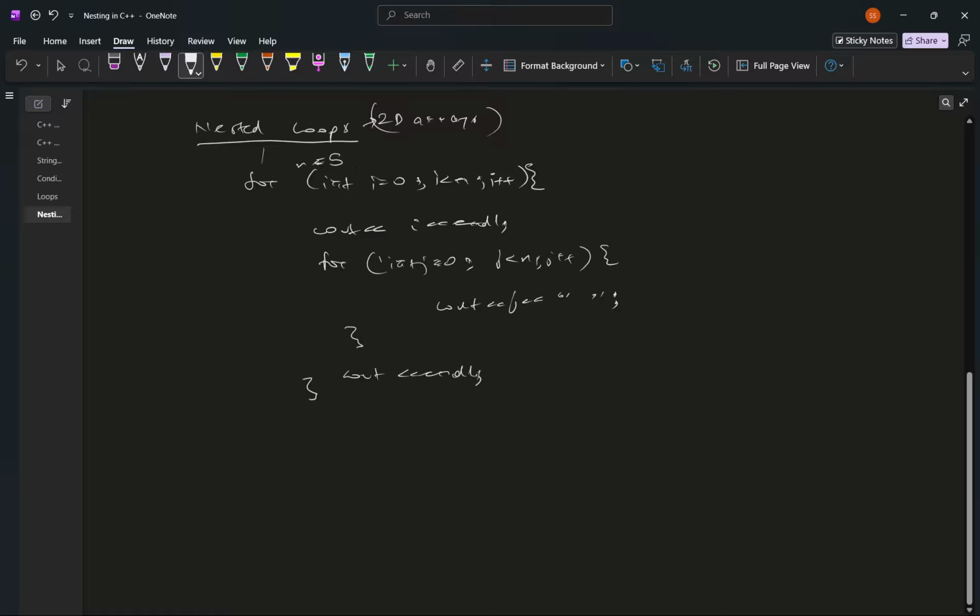Now, if you have to go to intermediate level, you can say there are nested structures and classes, and furthermore you can say there are nested templates, etc. But I won't be teaching them here.